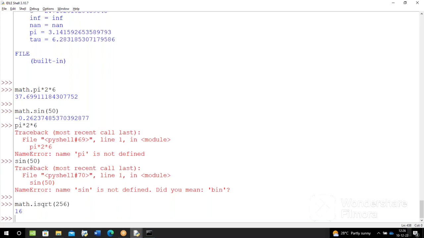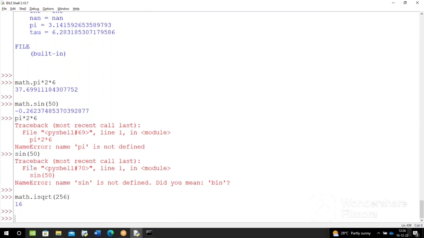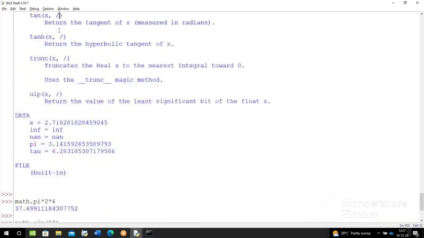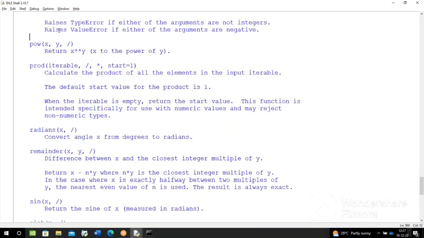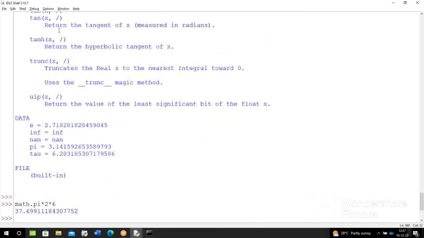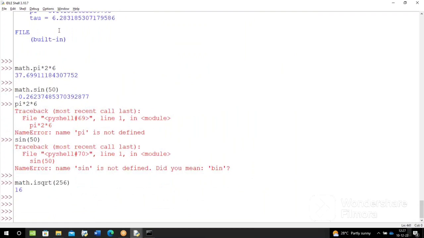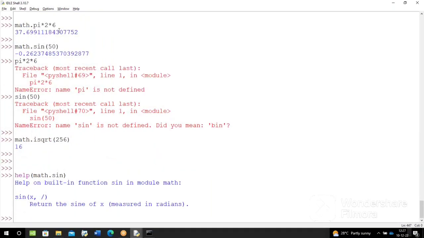Okay, so this is one module. There is another module, so you can experiment. You can experiment with all these functions in various ways. This help, what we just now saw, gives us an idea in this manner. If I want a little more detailed one about each of the functions, that also you can do. I can say help of math.sin. If I want some additional help regarding math.sin, I can say help math.sin. See, return the sine of x measured in radians.